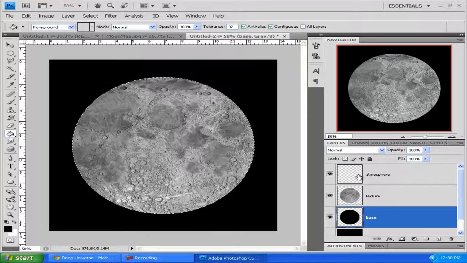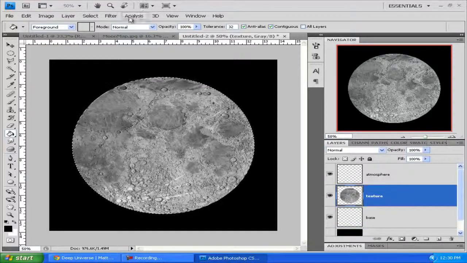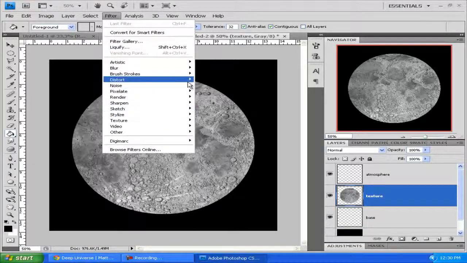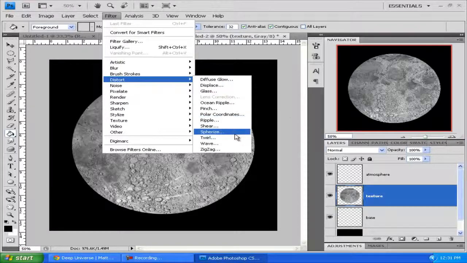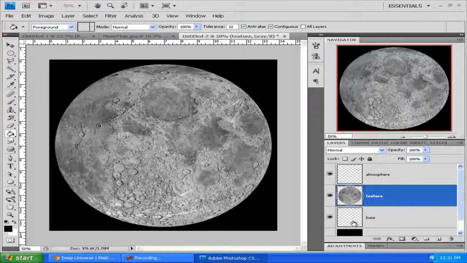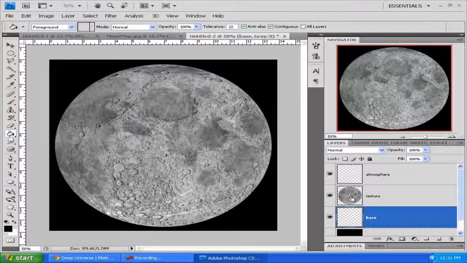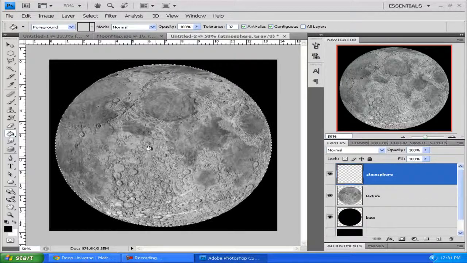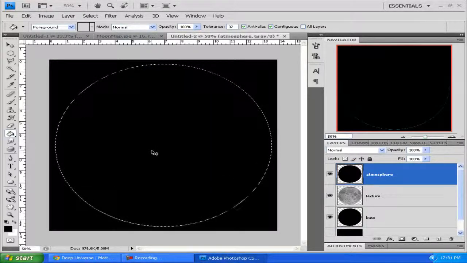Oh, sorry, first we're gonna spherize it. Go to filter, first select texture, go to filter, distort, and then spherize. Okay, now select the base layer, Control click on the texture layer, fill it with black, also do it on the atmosphere, and now deselect it, Control D.